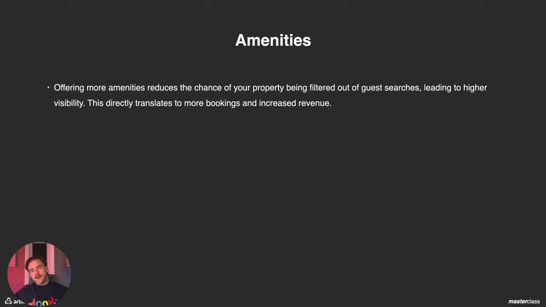Next up is amenities, and these are very crucial for your Airbnb listing. To put it simply, the more amenities you have, the less chance that you have of being filtered out when a guest is searching for a place to stay. This means more visibility, which means more bookings, which of course leads to more revenue. So, as I said, offering more amenities reduces the chance of your property being filtered out of guest searches, leading to higher visibility. This directly translates to more bookings and increased revenue.